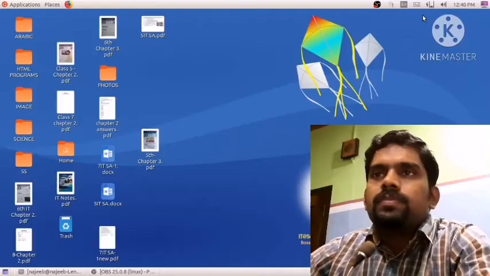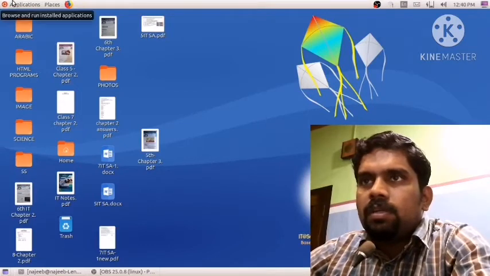Okay, students, today I'm going to discuss how to create a data entry form in LibreOffice Base. In the last class, we discussed how to create a table in the database and how to enter information into it. So today, we are going to create a user interface form to enter the details into the database table.